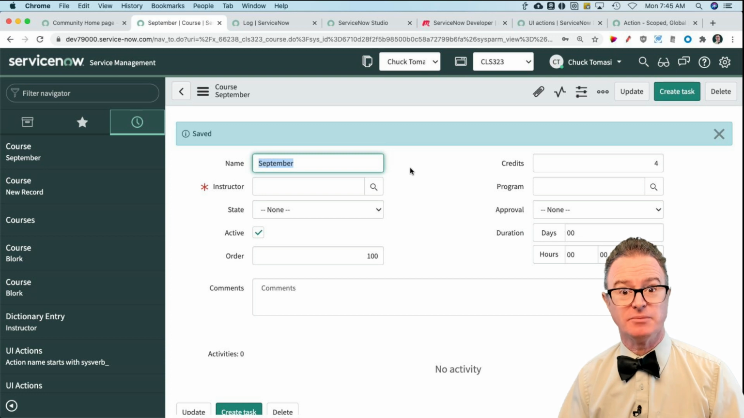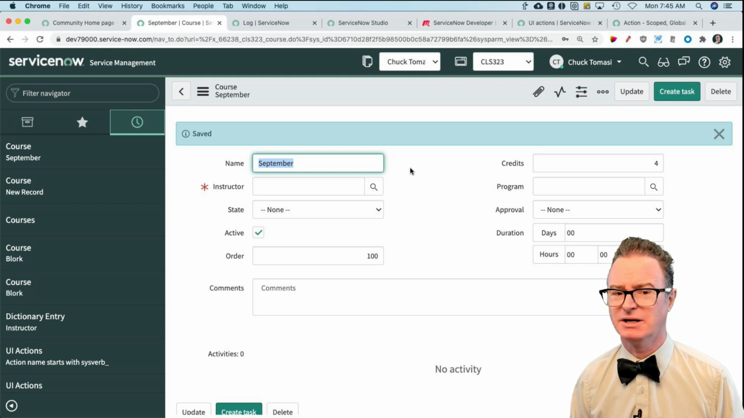But if you've got a form that you want to allow people to save occasionally, call it sysverb under cancel. And it seems kind of crazy because you're thinking, well, wouldn't that just cancel the operation? No, it's a special name. So there's your little tip and secret.